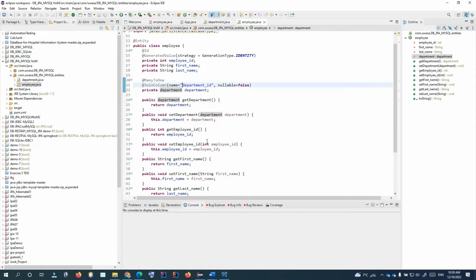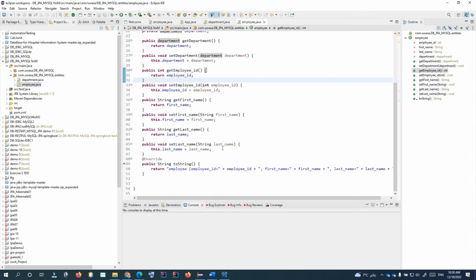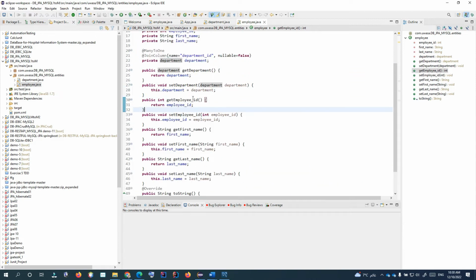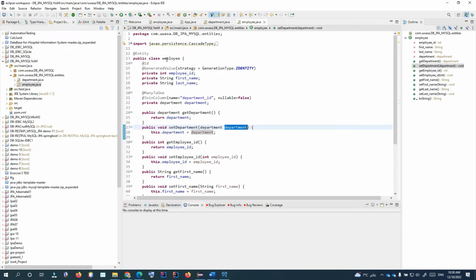Of course, we also add the setter and getter of the department. So here also set department and get department, and as parameters we send the department object. So here is the employee entity.